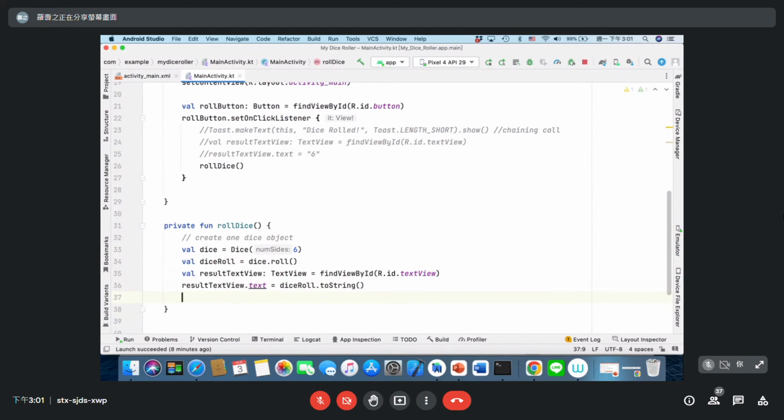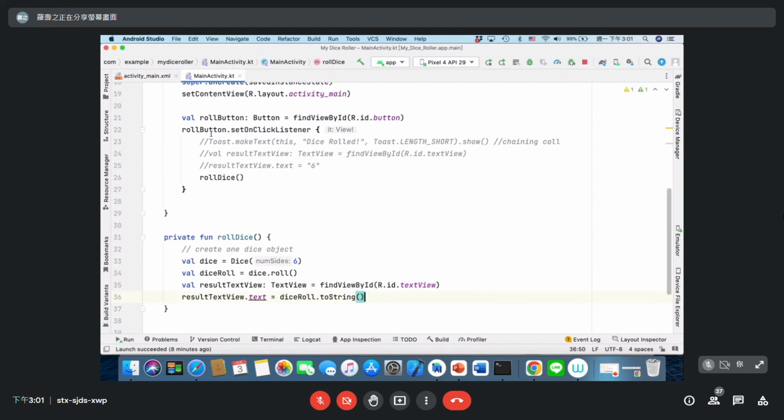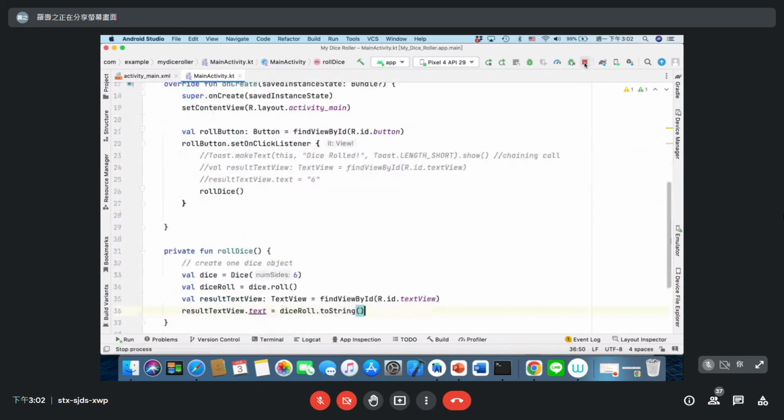So let's recheck our program code. The user taps the button. We call the private function rollDice. rollDice will first create a dice object with 6 sides and generate a rolled number, and access the text view and set the text value to be the rolled number. Okay, that's quite correct. Let's try to run our app.